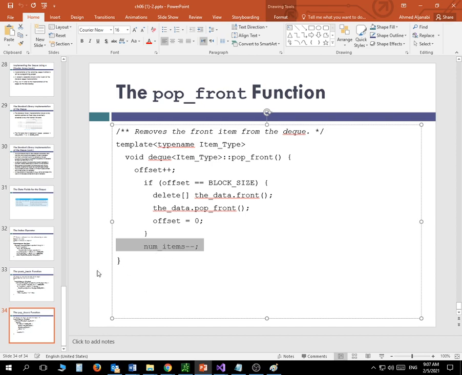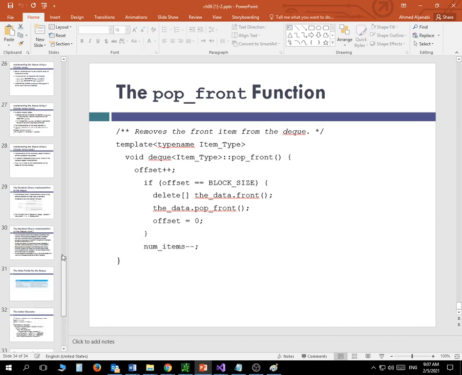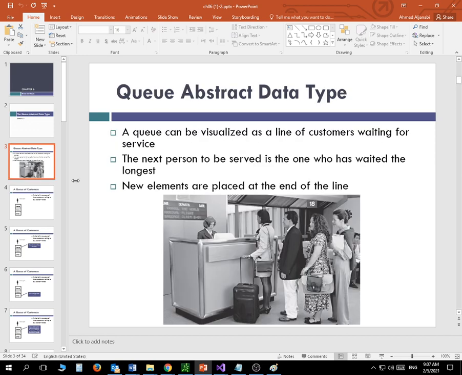So this is what Qs and DQs are all about. It's not a complicated concept. It's really easy.